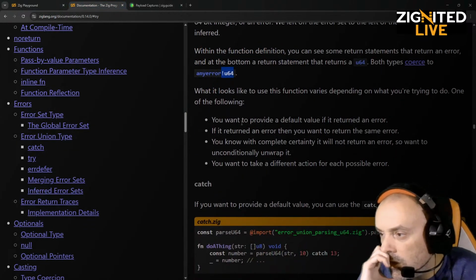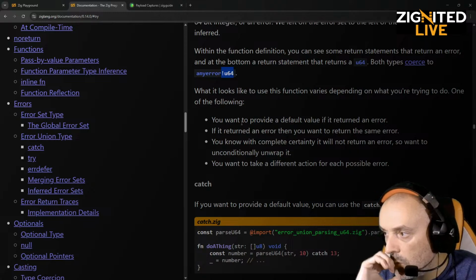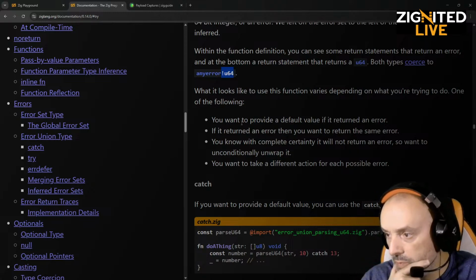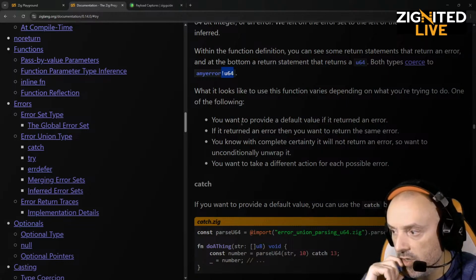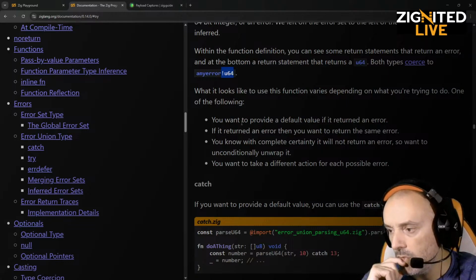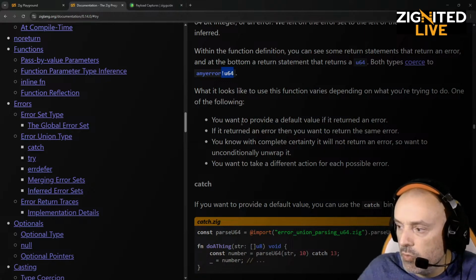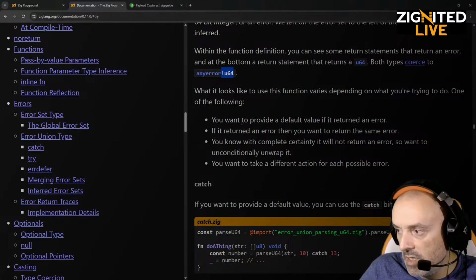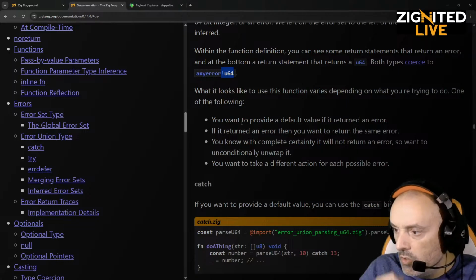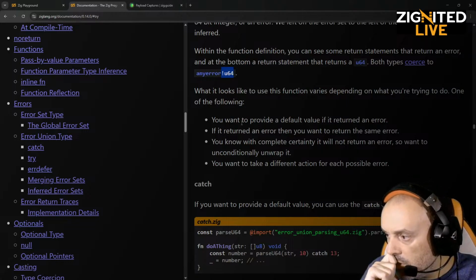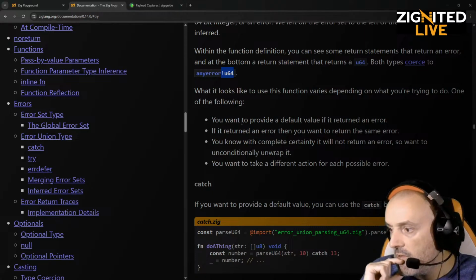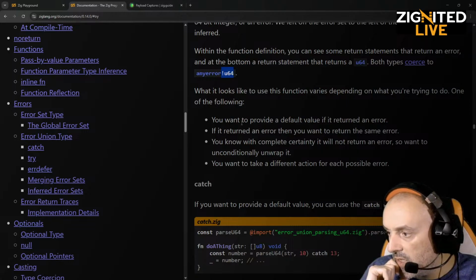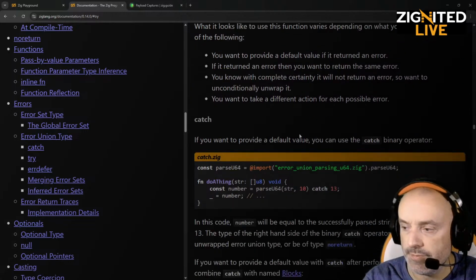What it looks like to use this function varies depending on what you're trying to do. One of the following: you want to provide a default value if it returned an error; if it returned an error you want to return the same error; you know with complete certainty it will not return an error, so you want to unconditionally unwrap it; or you want to take a different action for each possible error. Okay.